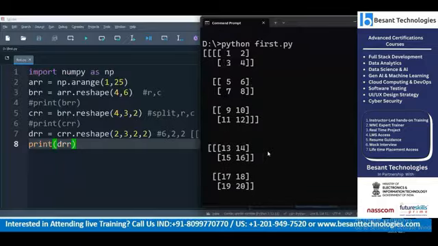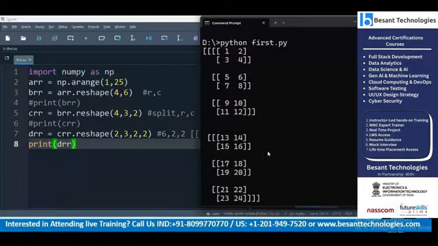How does this actually look? Focus here. We have 4 square brackets, right? And the total number of splits is 2 into 3, which is 6. Like 1, 2, 3, 4, 5, and 6. So we have 6 splits in total. And each split contains 2 rows and 2 columns. 2 rows, 2 columns, 2 rows, 2 columns.